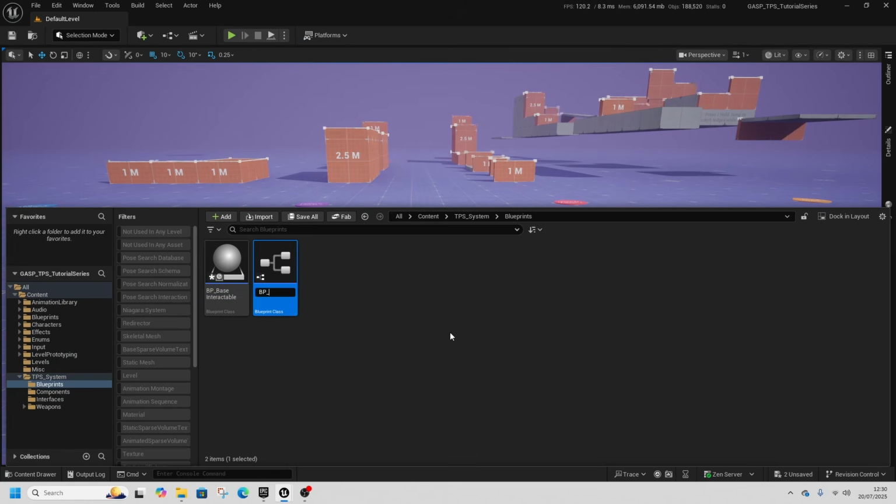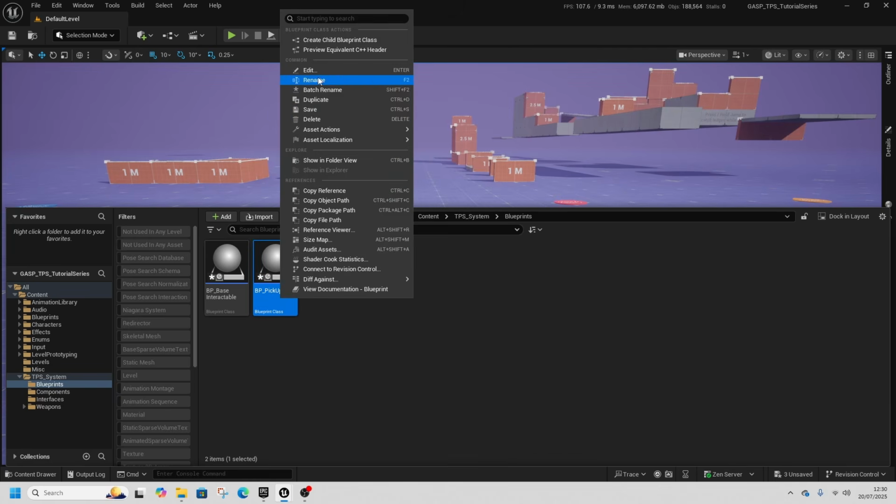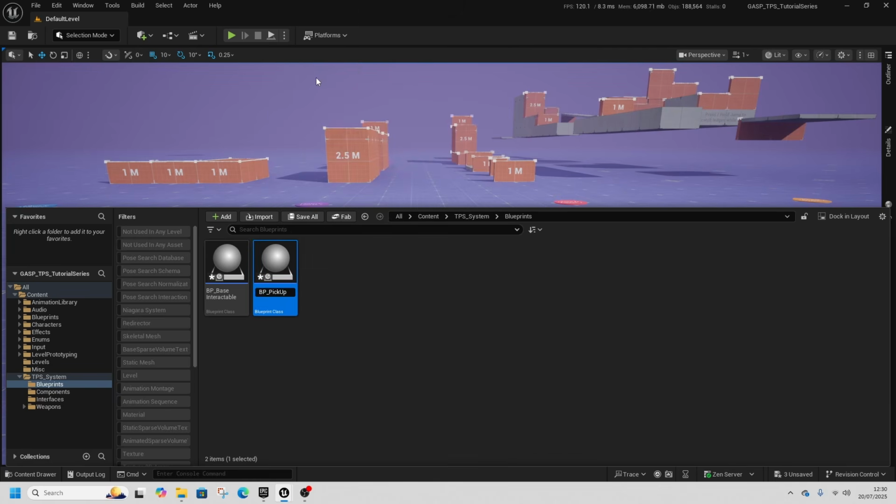This will be BP pickup. And then, in fact, this will be BP base pickup. And then we're going to create another one. And this will be BP base NPC.